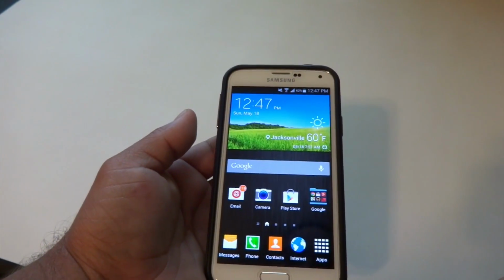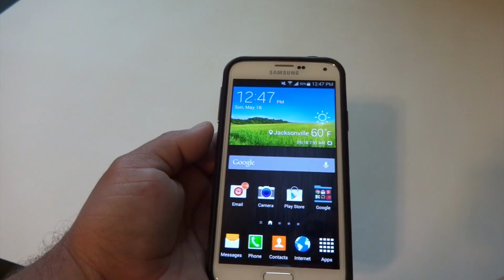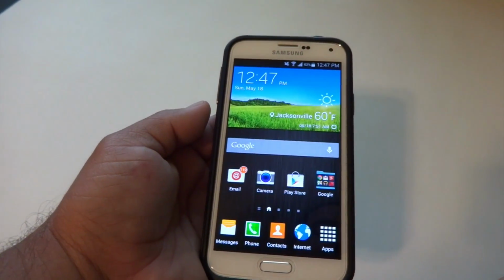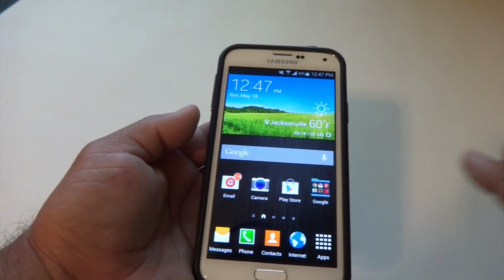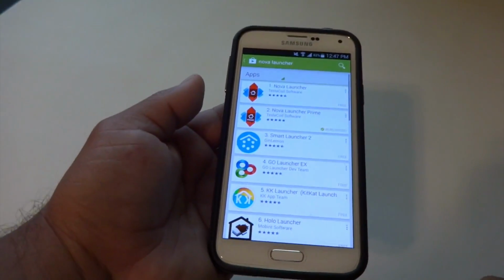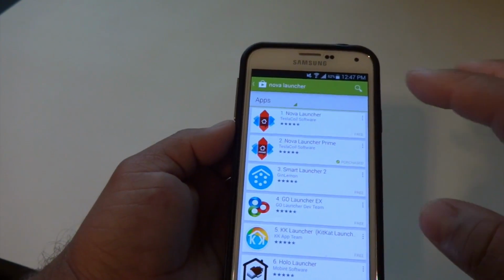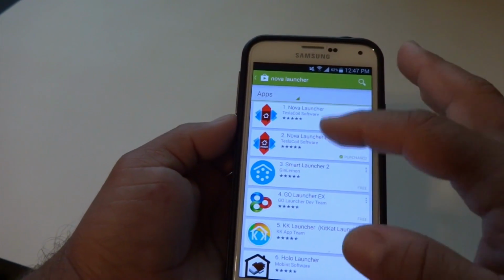So right now, I've got the stock launcher on there, TouchWiz, and I want to go step by step. So we're going to go to the Play Store. I've already got Nova Launcher queued up. Now you want to install both of these.